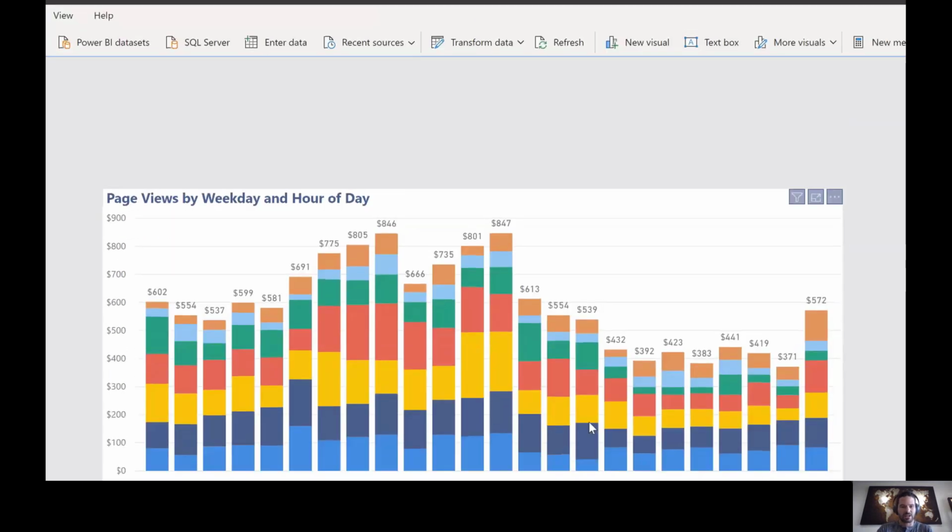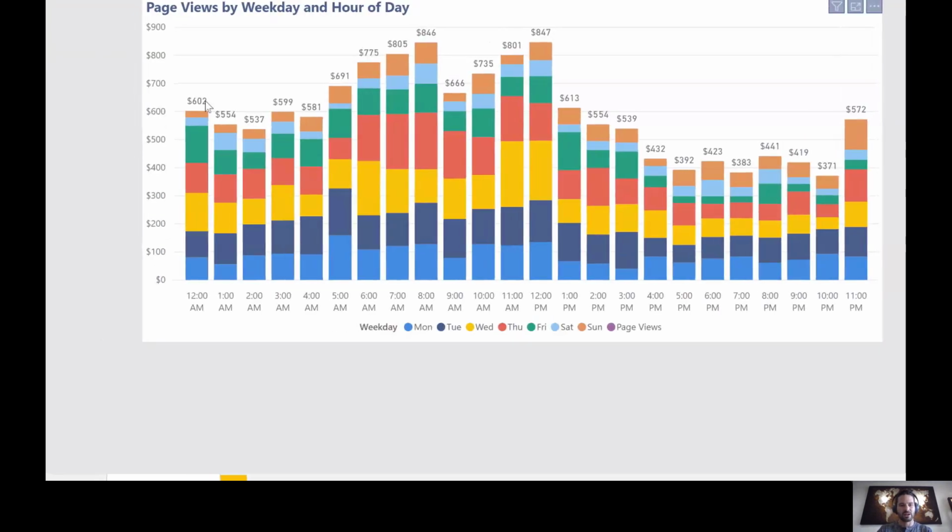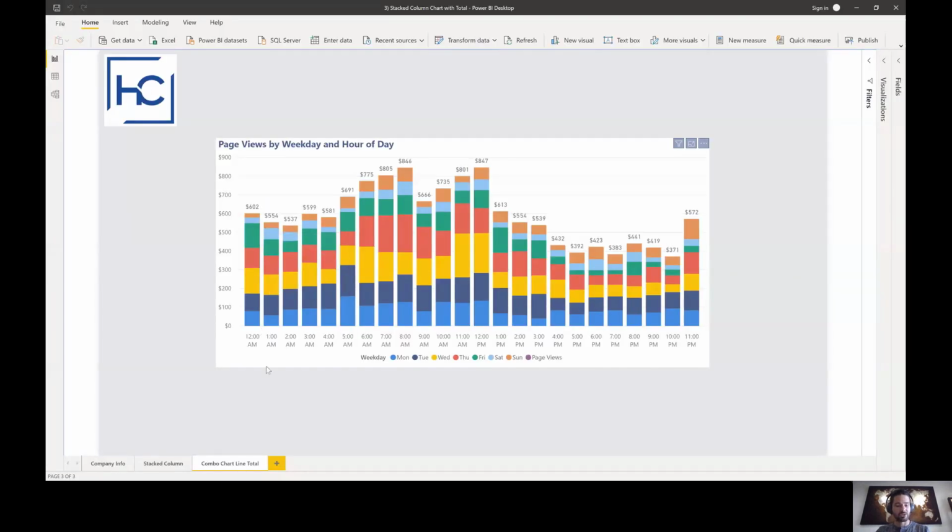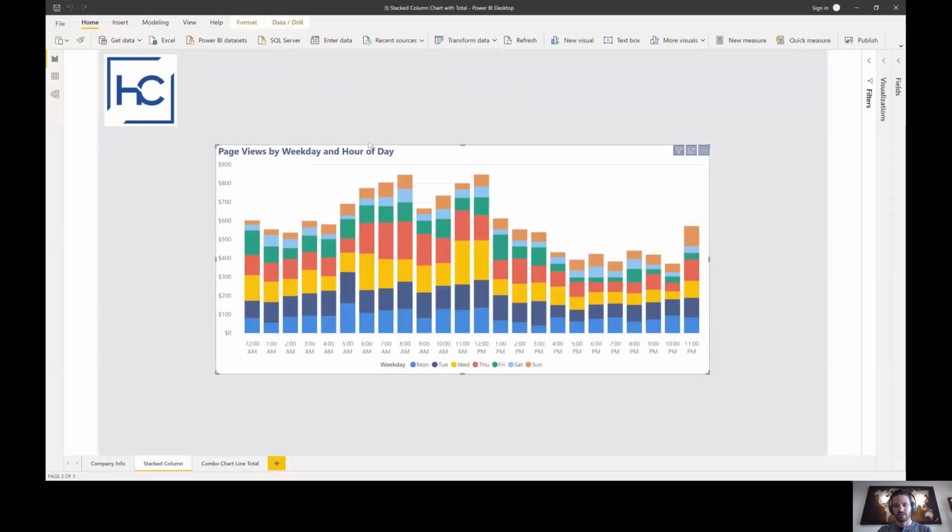More often than not, the clients just want a nice grand total here at the top, because without this, I can't actually get the total besides, okay, well, this looks to be 600. Well, it's not actually 600, it's 602. And you don't want to have the client add this plus this and sit there and add everything together. Unfortunately, the stacked column chart that we have in here does not natively include that.